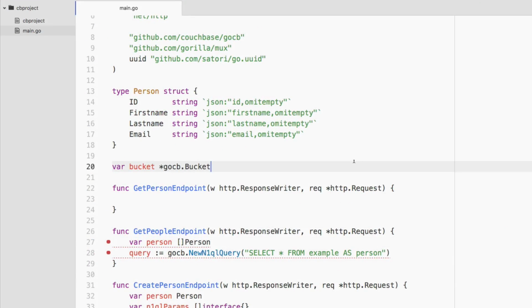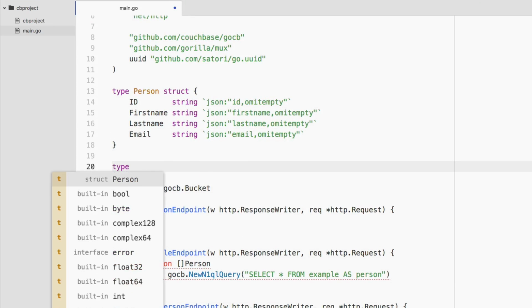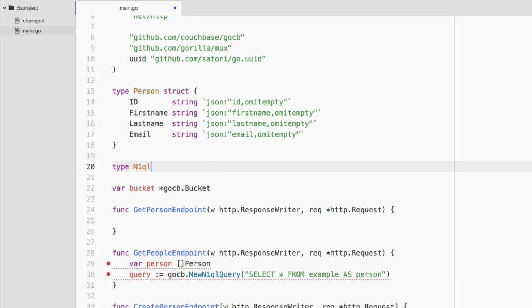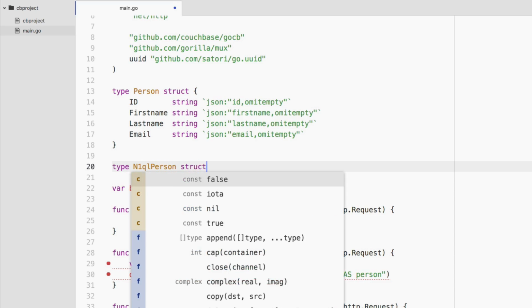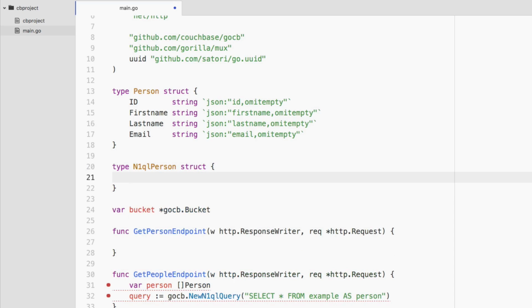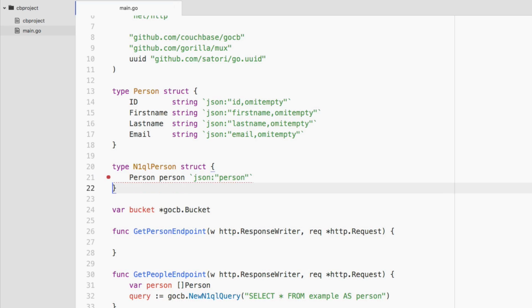So that's not hard to do. What we're going to do is the following. We're going to say type N1qlPerson struct, and then of course there's plenty of other ways to do this as well, but this is just one way. This is my preferred way. So we're going to say Person, and of course we're going to map it to some JSON, and this is going to be person. This is going to be a capital, sorry. All right. Now we can start completing this get people endpoint.